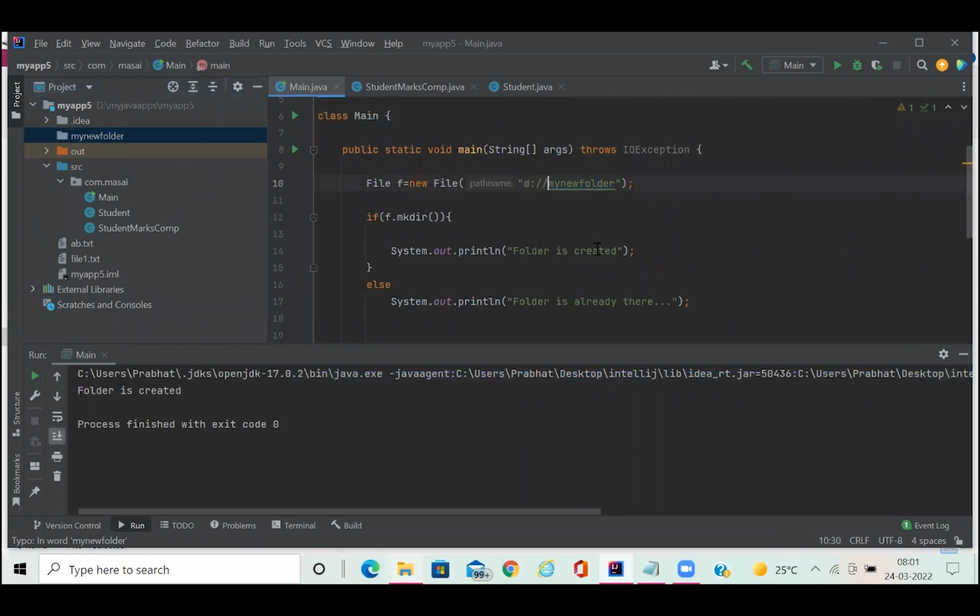But the previous one is called absolute path. That means you are giving the entire location, on which path you want to specify. If I give relative path, that means relative to the location where the file is there, in which drive, you have to create that.